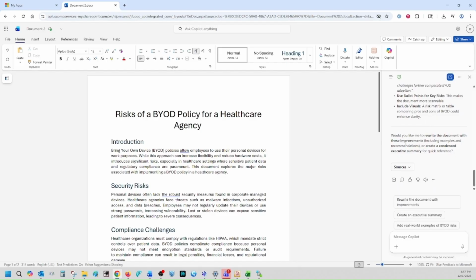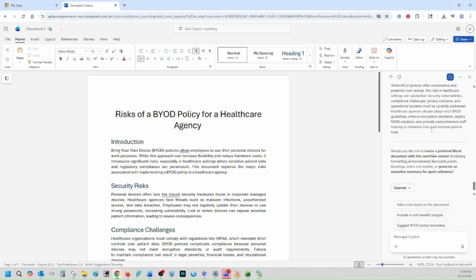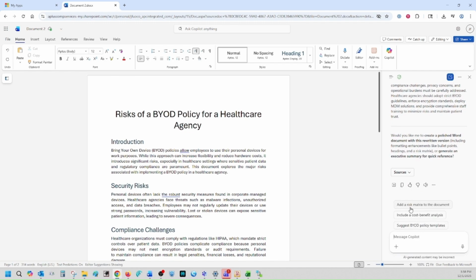Now I have a suggestion to rewrite the document with these improvements. Yes. I can add a risk matrix to the document, include a cost-benefit analysis, or have Copilot suggest a BYOD policy template. Let's go with the risk matrix. Do it.